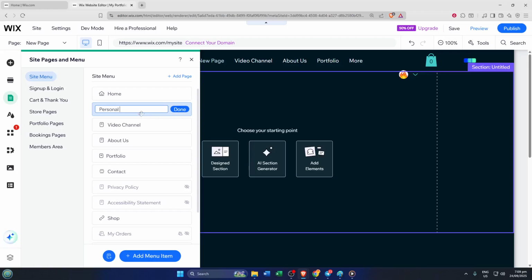Once you've added the new page, let's say you want to make sure the name is exactly how you want it. Maybe you want to tweak the spelling or update the label later. That's totally fine. To do this, look for the three dots. These are like little menus packed with extra options next to your new page in the Pages and Menu panel. Click on the three dots, then select Rename. Type in Personal Page or whatever fits your needs. This feature is super handy because as your site grows, you might change your mind about what each section does or how it's labeled.